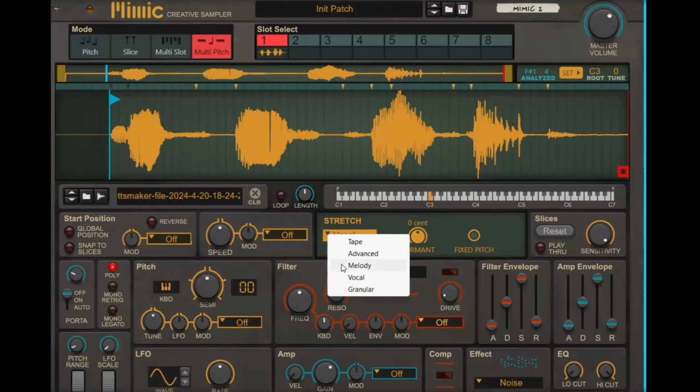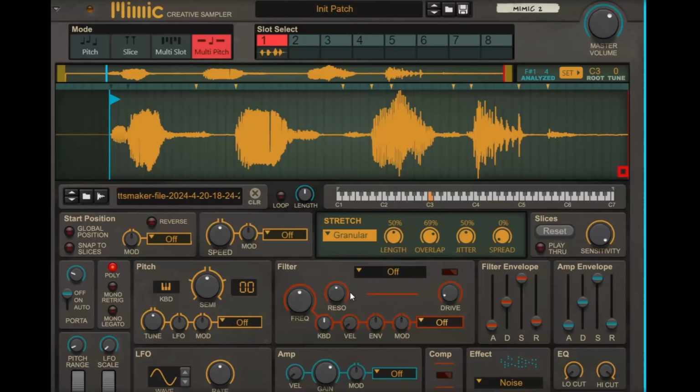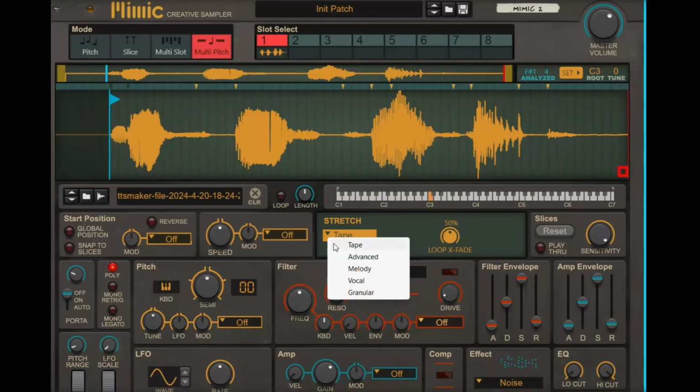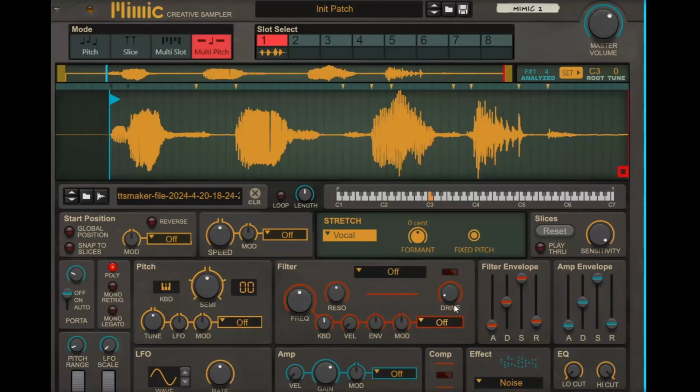So you can go to like granular. This is plastic. And you can mess around with that. This is plastic. Notice how it's not doing it all at the same time. So if you go to vocal, fixed pitch. This is plastic. You could just try with different chords and stuff like that. So that's how I got that effect.